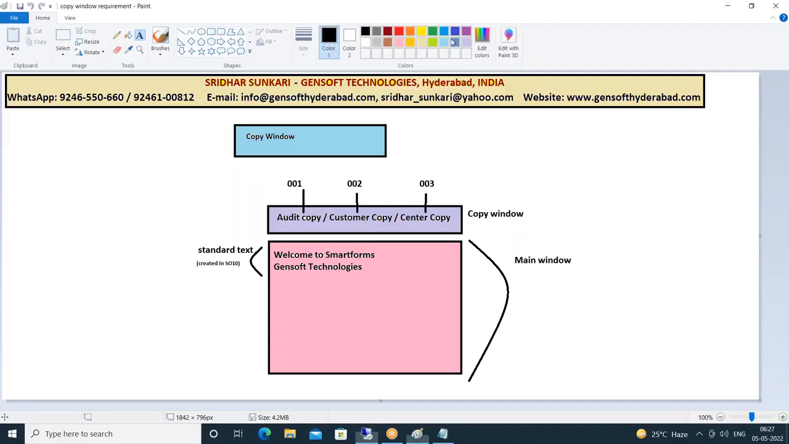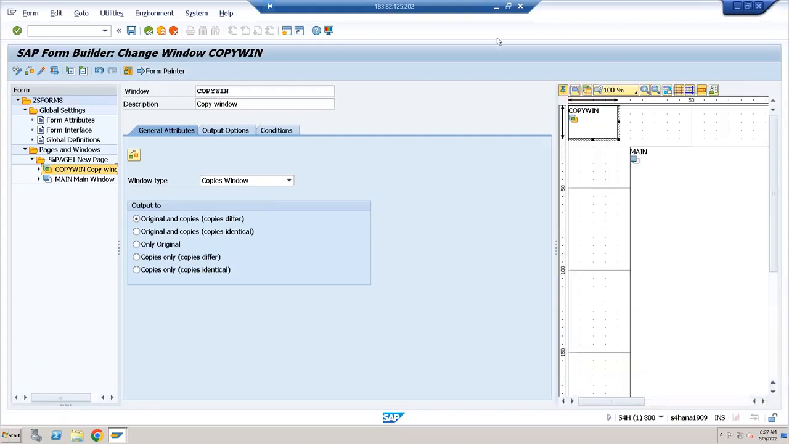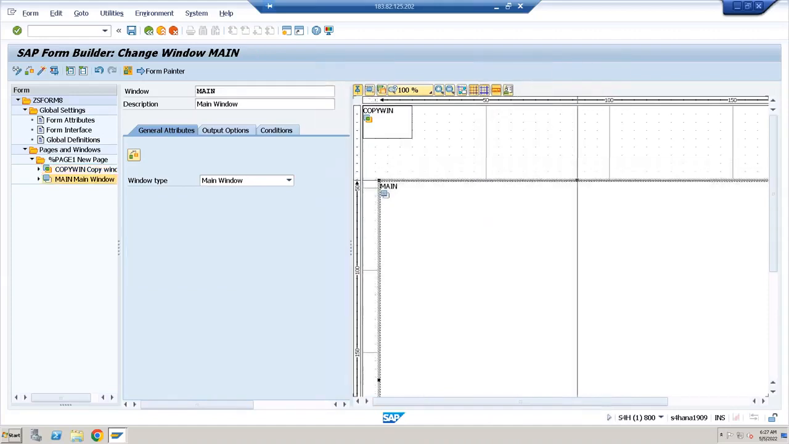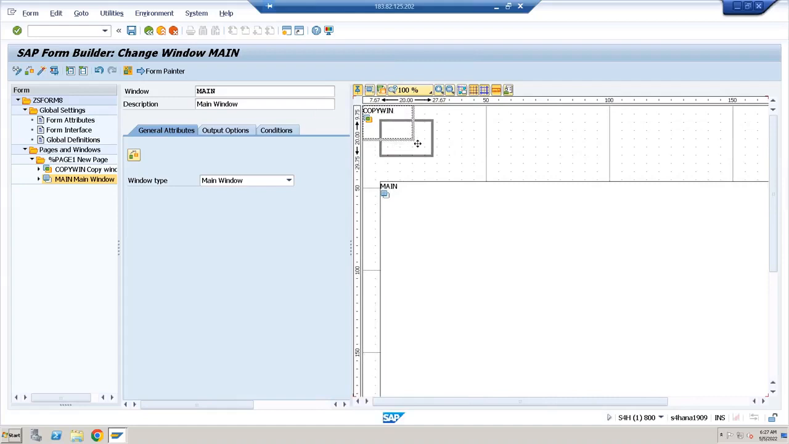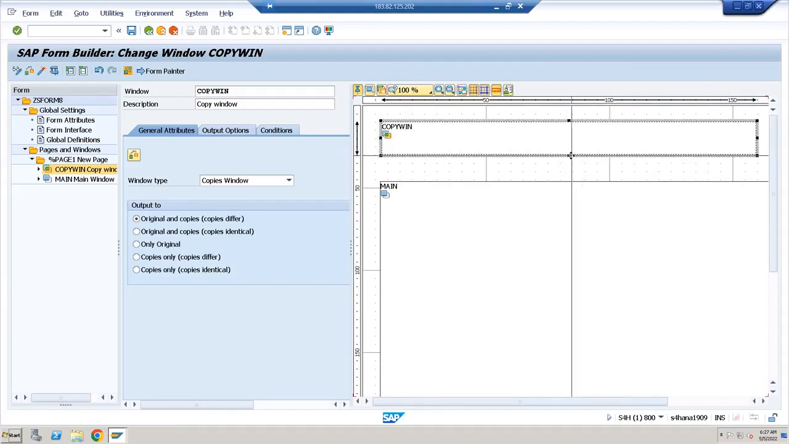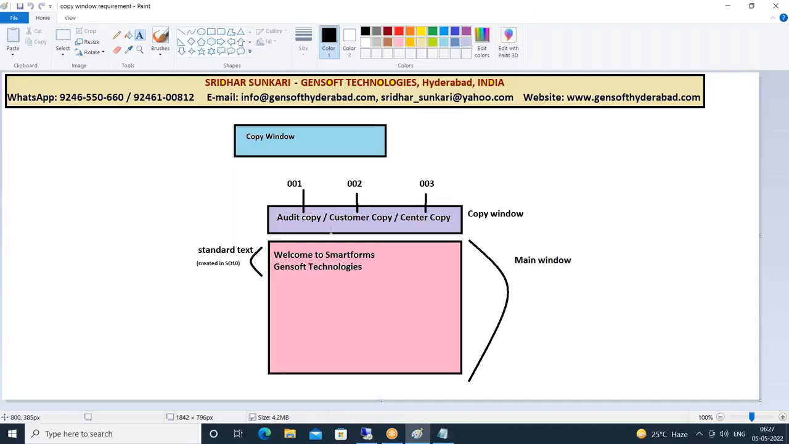I want that heading to be displayed on the top now. So let me adjust the windows. How do we adjust? If I click on form painter, you'll get this layout here. Here you have to adjust. This is my main window. This is my copy window. Okay, I'm adjusting it, done. Let me save it. Check for the syntax error. In this copy window, I have to show some text. The text should change depending on the copy number.